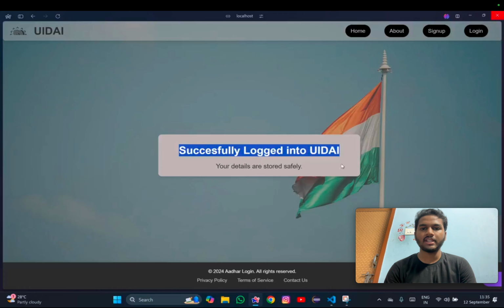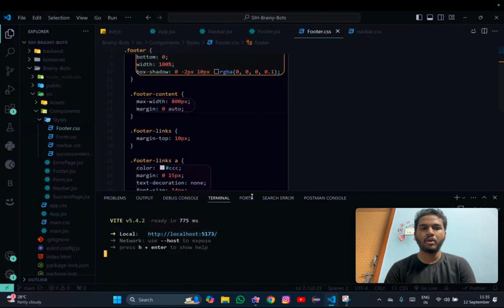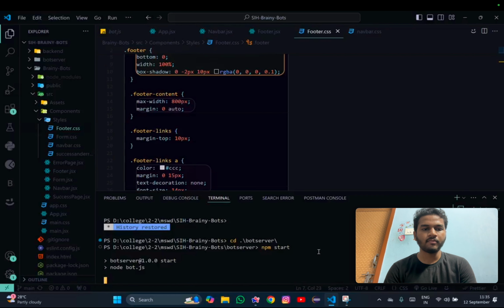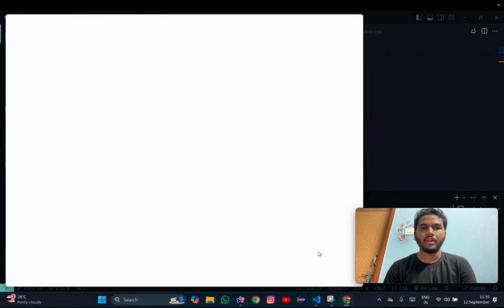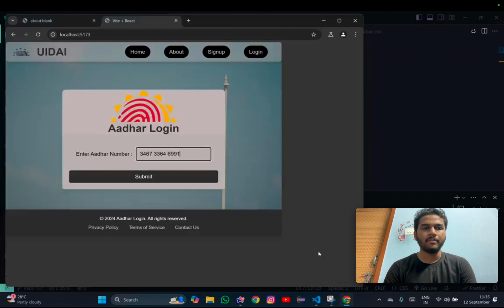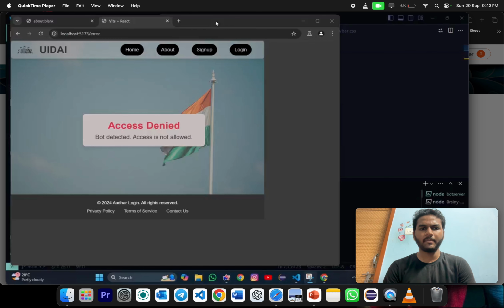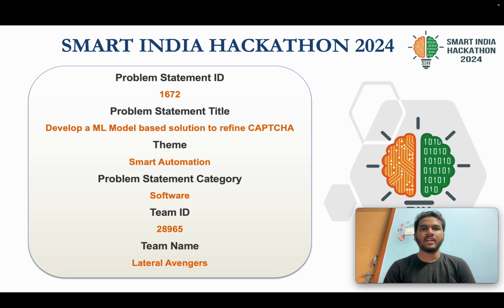Now let's do the same task with a bot. If a bot does the same thing, will it give access or not? Let's see. Now we are making a bot do the same thing, and it is denying access. Since the keyboard typing speed is high and the mouse movement is not similar to a human's, it is denying the access. So this is all about the problem statement and the proposed solution.